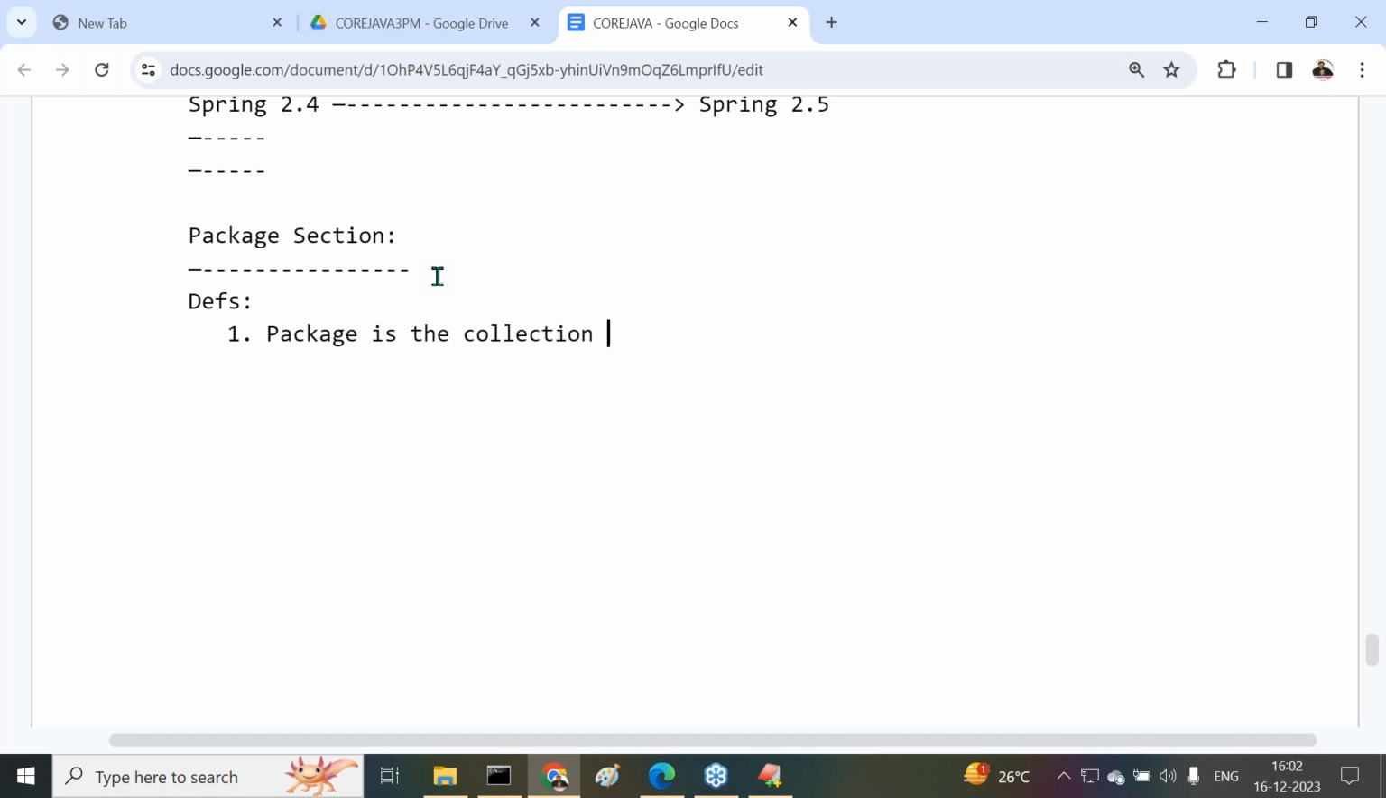Package is the collection of interrelated classes and interfaces as a single unit. Come again. What's the point here? Package is a collection of interrelated classes and interfaces as a single unit. java.io is a package where a number of classes and interfaces are available. All these are interrelated. That unit of classes and interfaces having some interrelation is called a package.